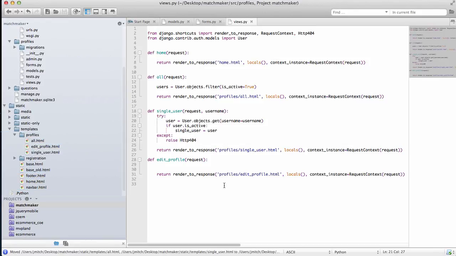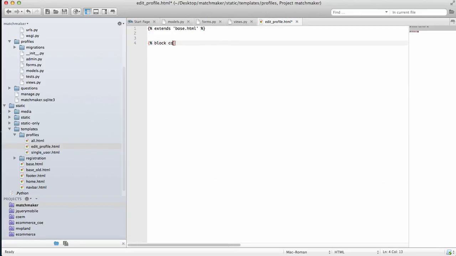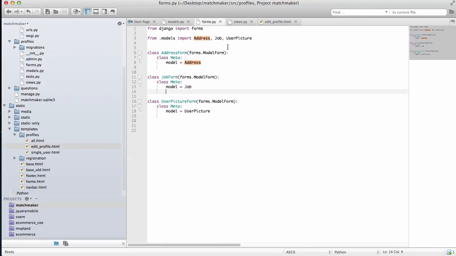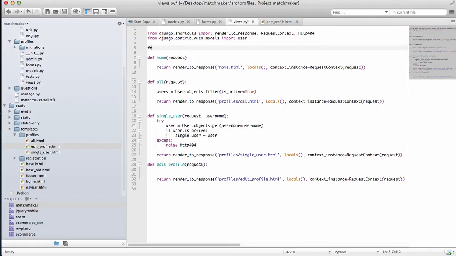Okay, cool. So within edit profile, we're going to do extends base.html. Okay, and then we'll do block content and end block. And now in our view, we want to actually import these forms. So up here we'll do from forms import address form, job form, and user picture form.